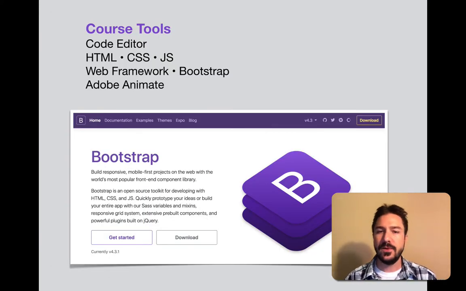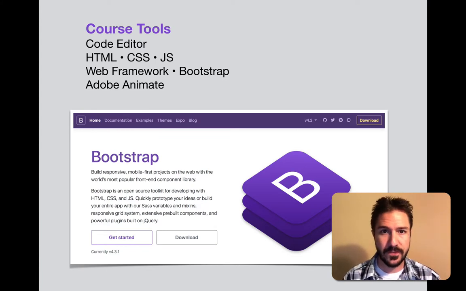This month, we'll use a few different tools to produce your website. First and foremost, we're going to use a code editor. This can be Dreamweaver or a different code editor of your choice. Whatever you're comfortable with is fine. And you'll be using that to edit HTML, CSS, as well as JavaScript. We'll also be using Bootstrap. Bootstrap is a web framework that really speeds up the development process, especially in responsive website layouts. In the final week, we're going to be using Adobe Animate to create a series of animated web banners.